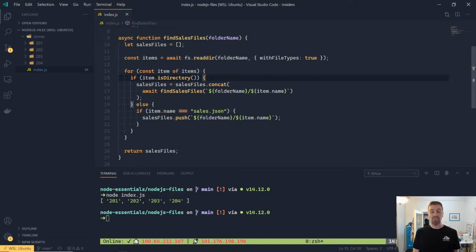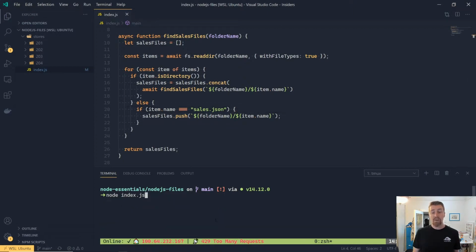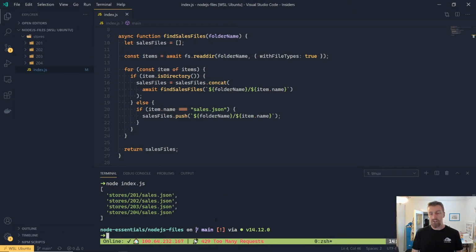And I will do for of, and then if the item is a directory, so this is because it's got metadata, I can call a function that will determine whether it's a directory or not. If it is a directory, we'll then re-execute the find sales files, but we'll add it the current item name. So that's the path of the current item to the existing path, so we can recurse through that. If it wasn't a directory, then we're just going to test to see if it was sales.json. And if it was, we'll add that to our array of paths that we've been trying to discover, because that's what we're looking for is the files called sales.json. Now, if we execute this, we'll see that we get all of the stores out as we were expecting.